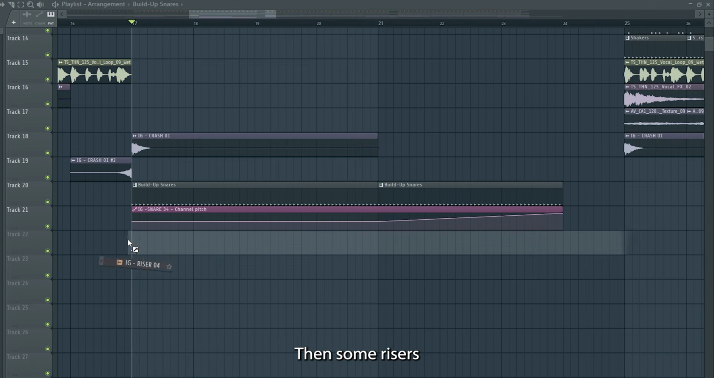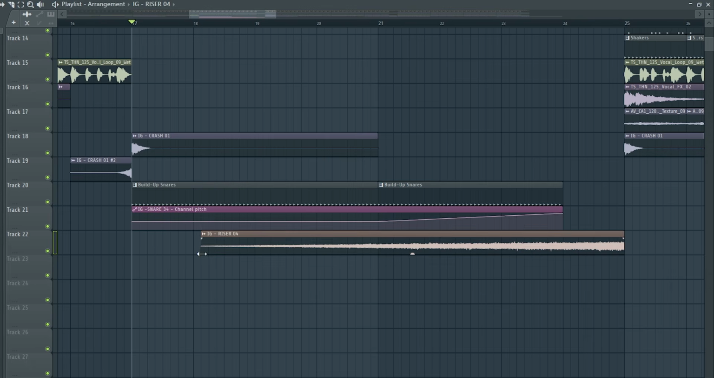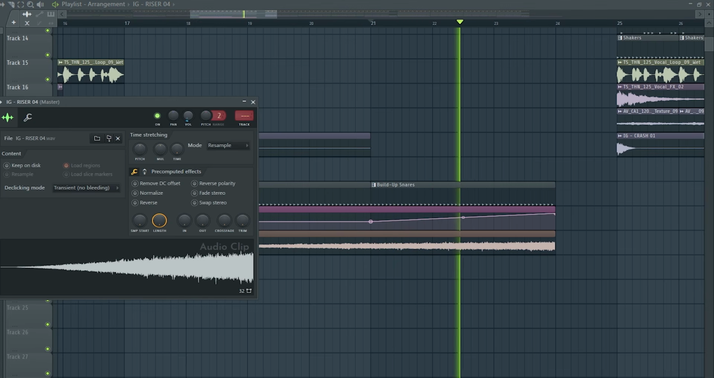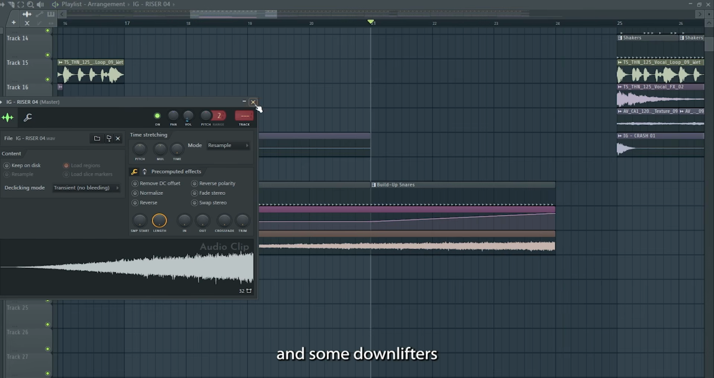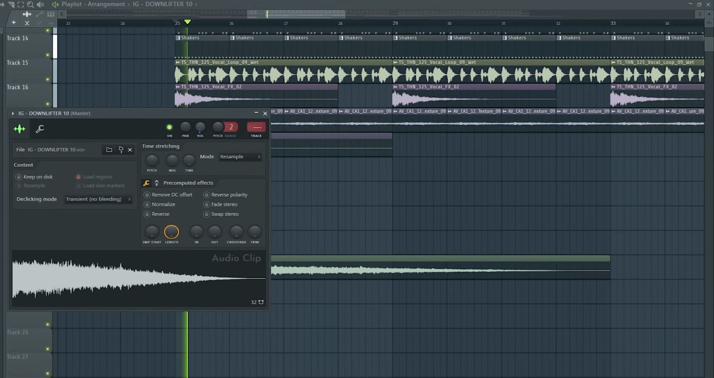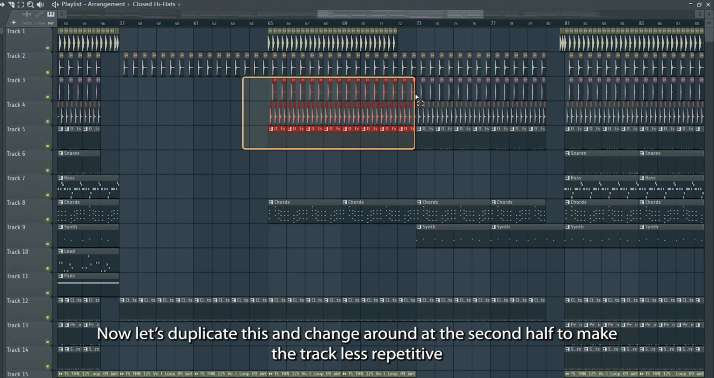Then some rises. And some downlifters. Now let's duplicate this and change around the second half to make the track less repetitive.